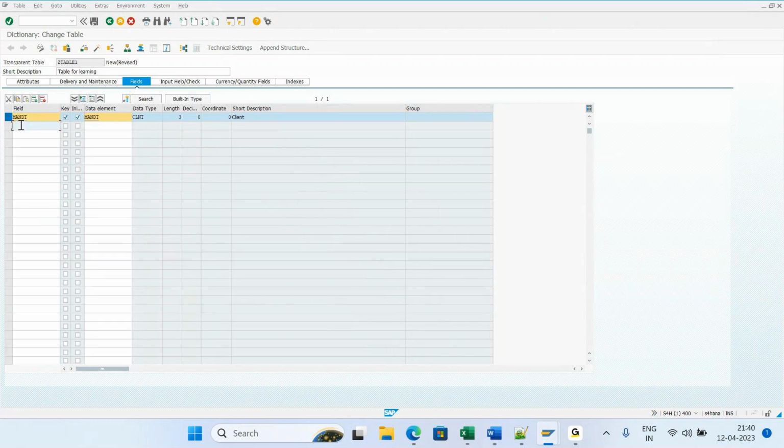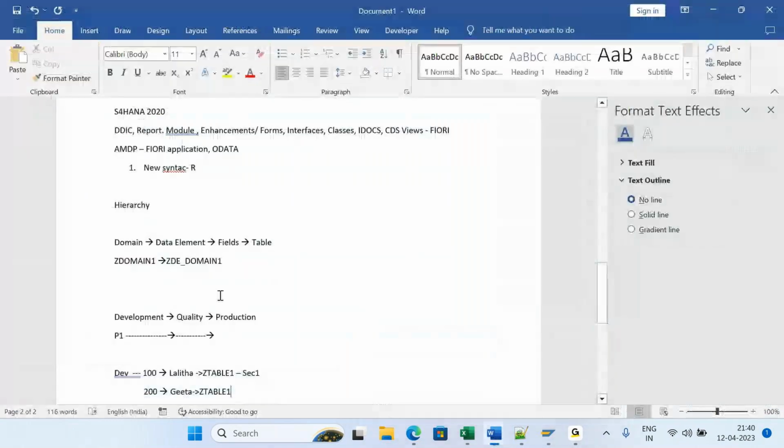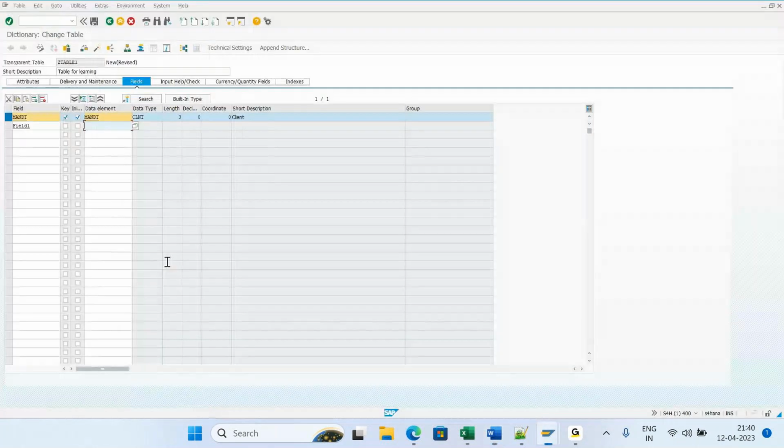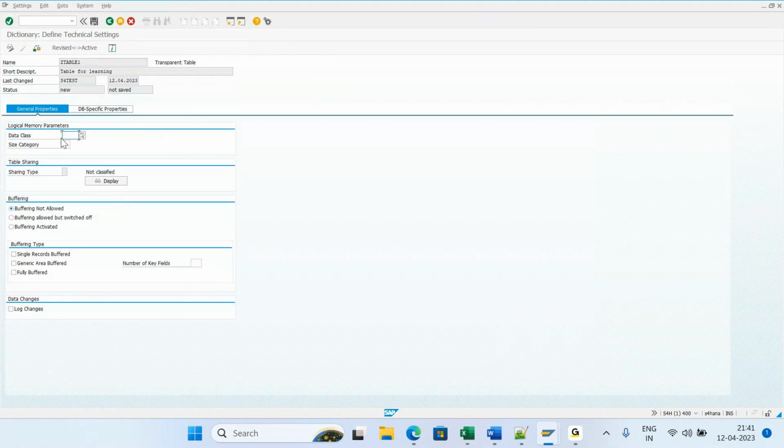You put this as field one. And what did you create as the domain? The data element. Here you can only put a data element. So I will pick this data element and come here. Now I make it a primary key. Now I activate. It will ask me to do some things. It will ask me to maintain this data class.